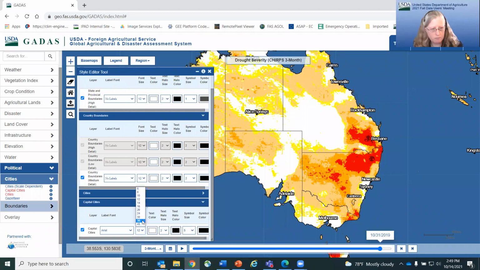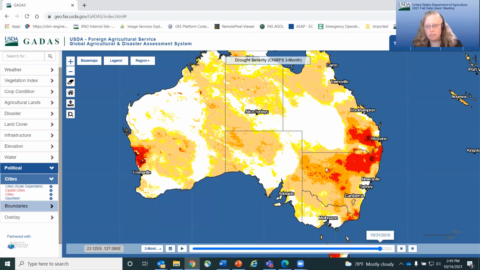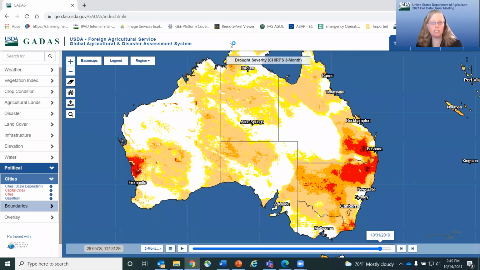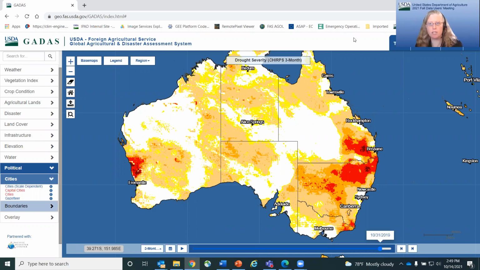There we go. And however you want to finish your map, when you're looking at this, sure, you can take a screen capture of it. You'll get these buttons here and the time slider in your screen capture.